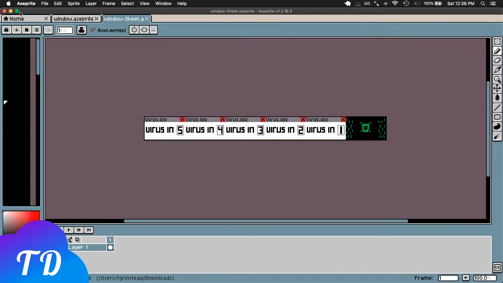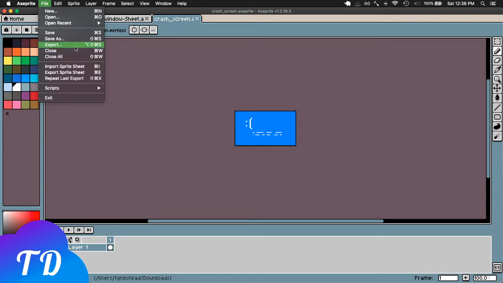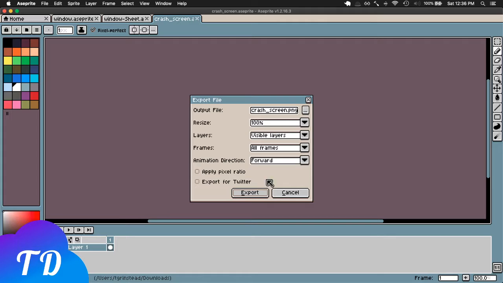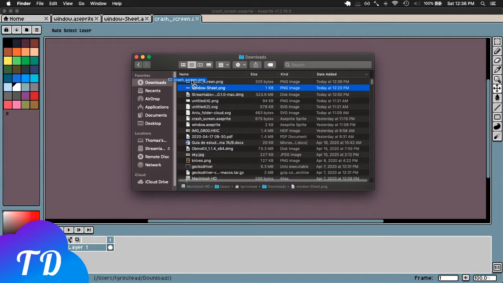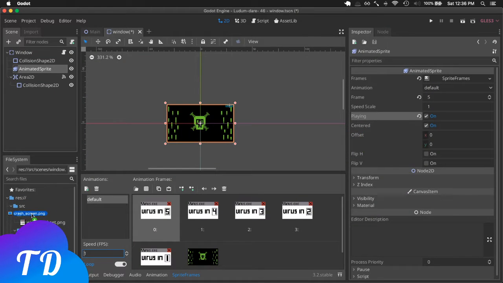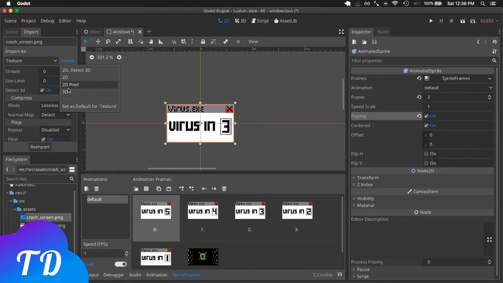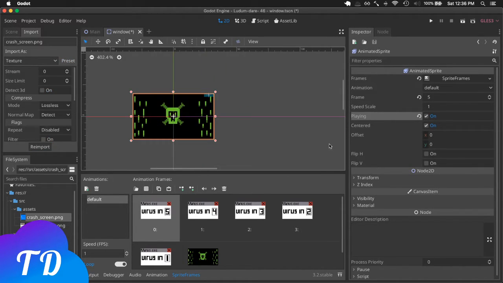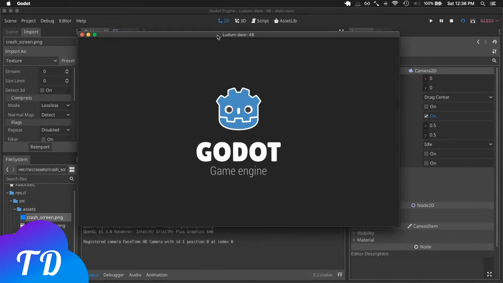So let's go into here and let's export this crash screen as well, so we just have it, right? So let's export that. Let's grab it, crash screen.png, slap it in there. Oops. We want to put that in the assets folder. So let's import it correctly, and now we should see when we're in here it should be animating.